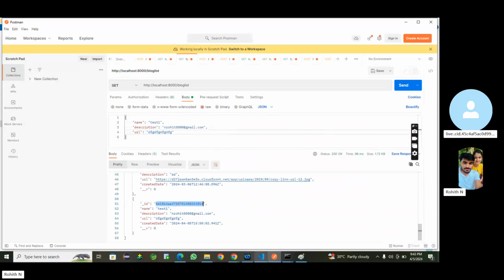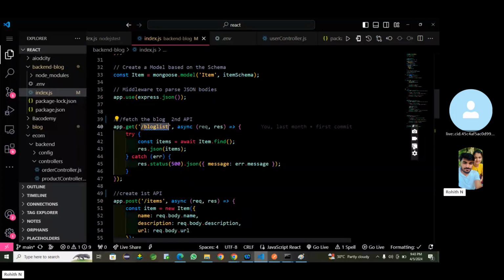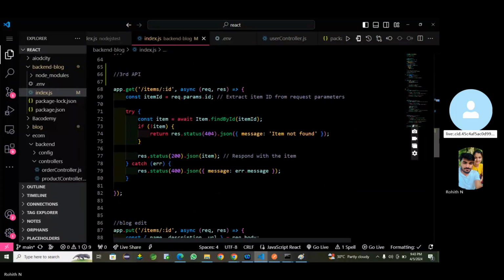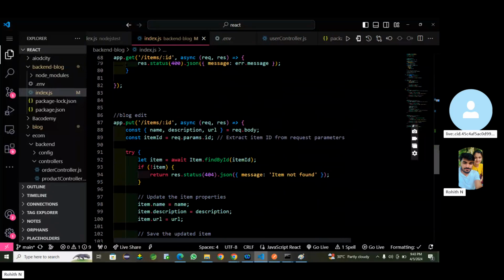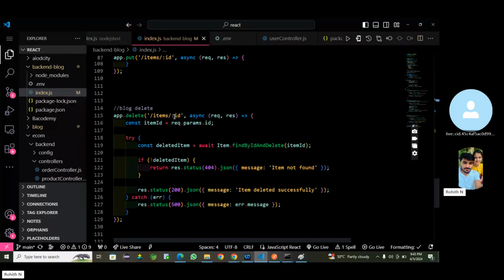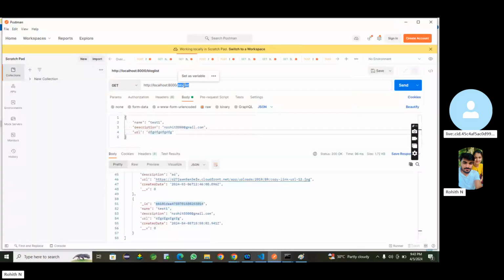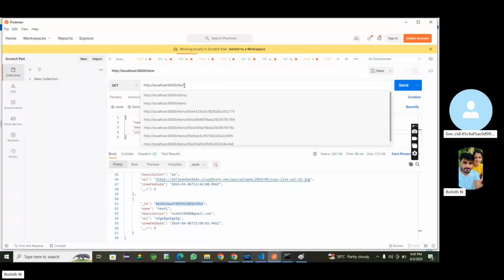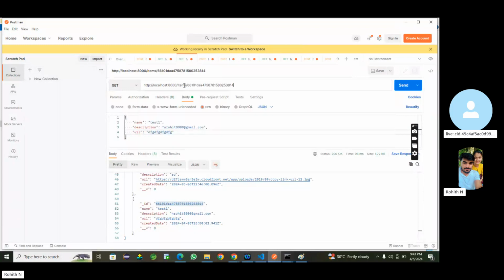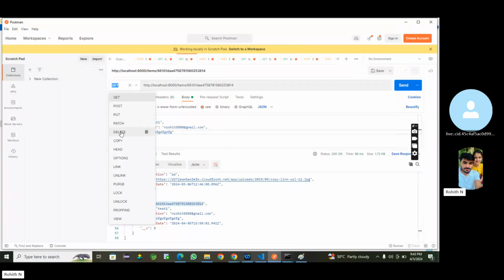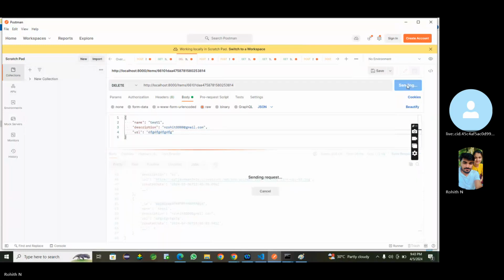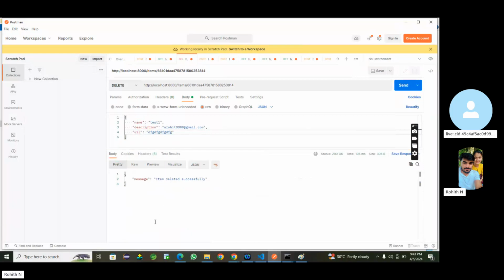Got it, right? Be careful about the endpoints, because it works only from the endpoints. Delete means items, then slash, then the ID, which is the endpoint, so we need to pass the endpoint. From the big array of objects, we are fetching the ID. Now I'm changing this method to delete and hitting enter. See, the item is deleted.